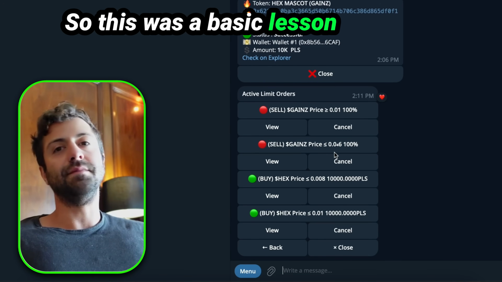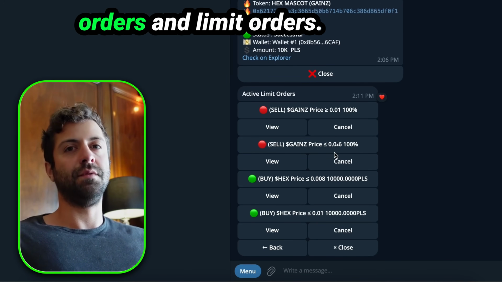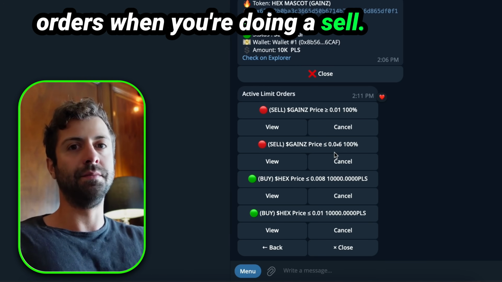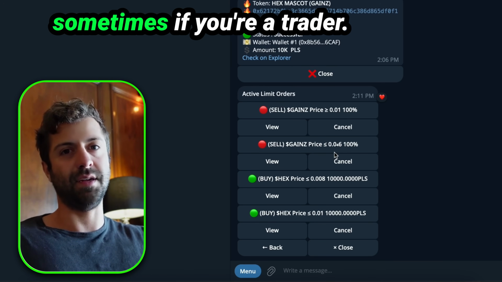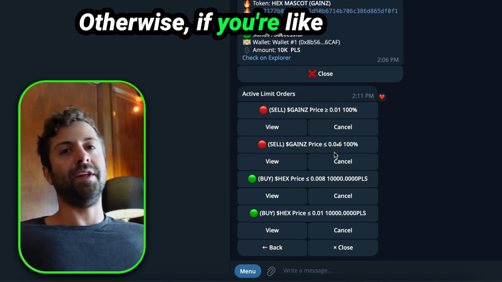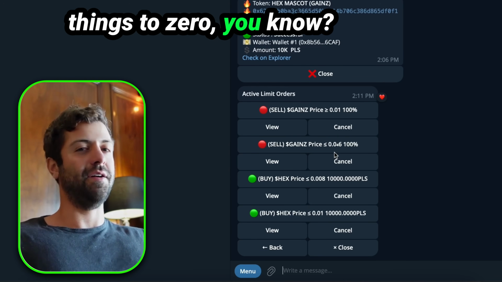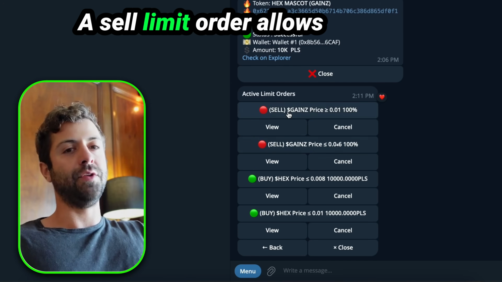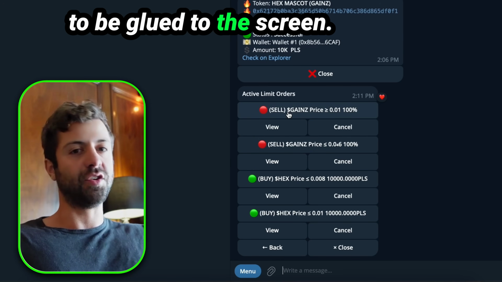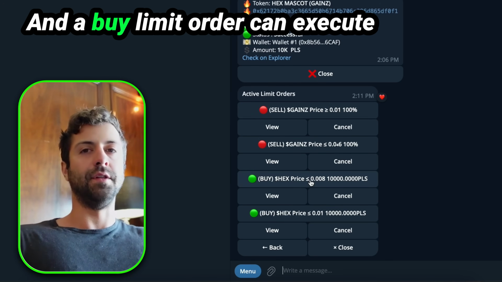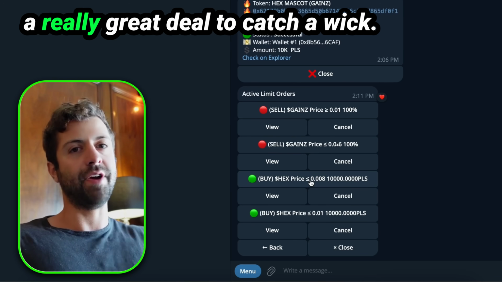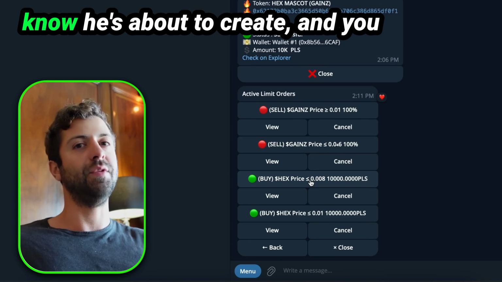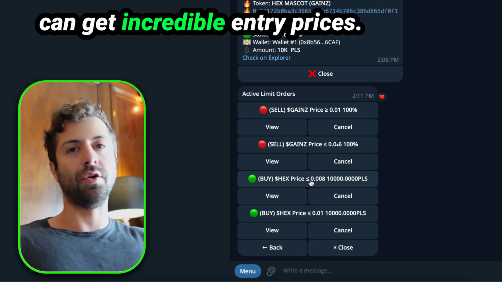So this was a basic lesson in stop losses, market orders, and limit orders, both buy limit orders and sell limit orders. When you're doing a sell, it also helps to have a stop loss sometimes if you're a trader. Otherwise, if you're like me, sometimes I just ride things to zero. I just don't even care. But a stop loss minimizes your losses. A sell limit order allows you to profit without having to be glued to the screen. And a buy limit order can execute a really great deal to catch a wick. For example, if a whale is dumping, you can catch that wick that you know he's about to create, and you can get incredible entry prices.